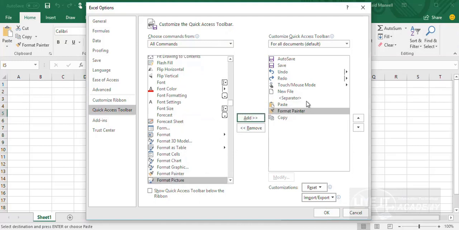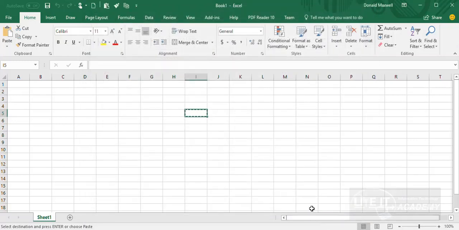Now, notice I'm demonstrating the separator. So the separator would separate paste, format painter, and copy. So let's go ahead and click OK, and you will see that the separator appears on my toolbar, right? That's my separator, and here are the commands that I have separated. So I can have separators between commands. I can have more than one separator simply by putting it in between a group of commands.